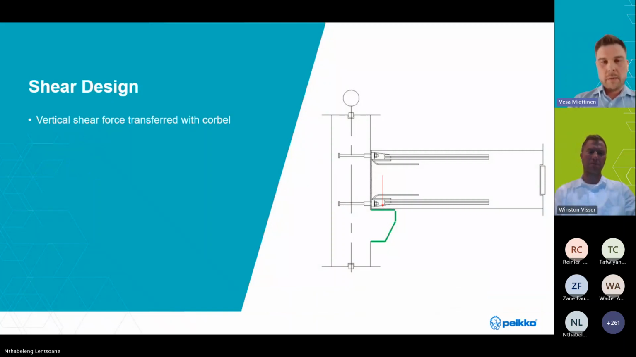Yes. So we'll take it with the corbel, whether it's underneath or hidden inside the beam section if that's possible. This is of course because these vertical forces are usually quite high. It doesn't make sense to transfer those forces with the connection items because those connection items would get very heavy in that case. So it's common practice to transfer it with the corbel. And now if you go to the next slide, please.